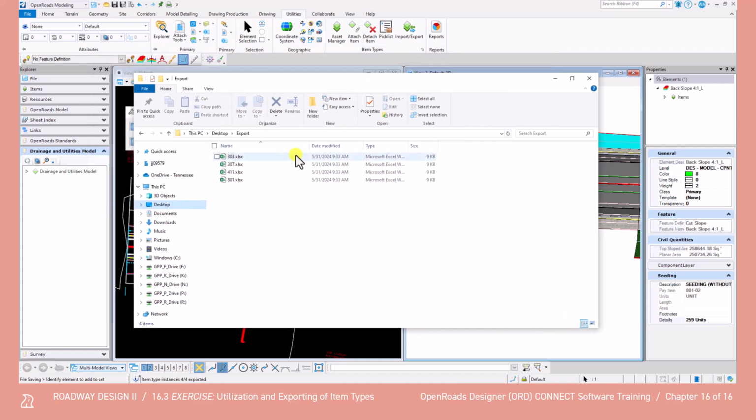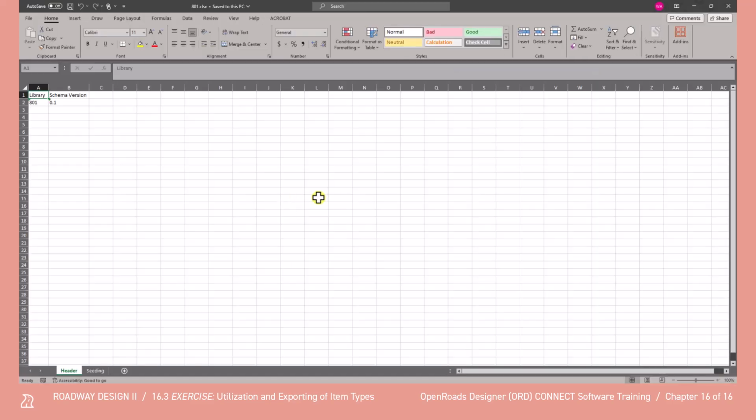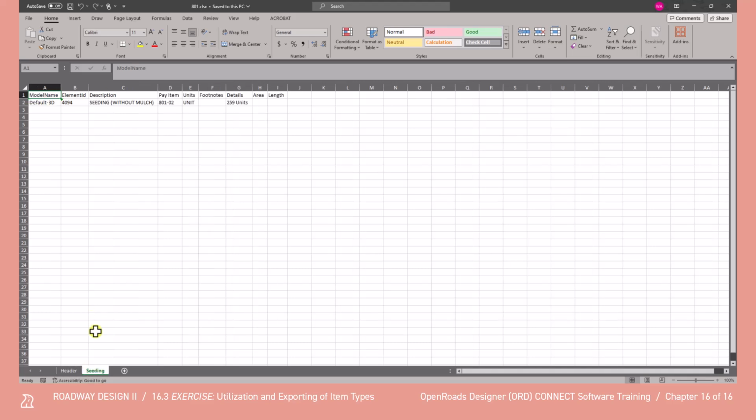So once they export, I went ahead and created a folder on my desktop and added the files in. And there are multiple Excel files named after each active item type library. So we can go ahead and open up one. Here you should see a header tab and then the applicable item type tab. So within this other tab, this one is seeding, we can go ahead and click on that one. Then you should see the pay items, the units, and all other fields attached to this item number. So if we had footnotes, they would appear here along with the other details.